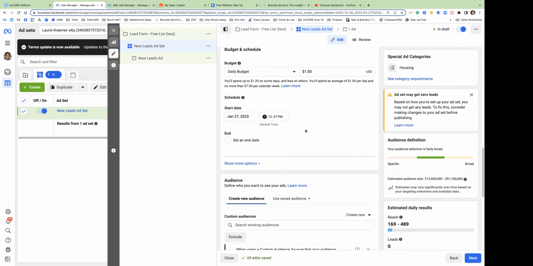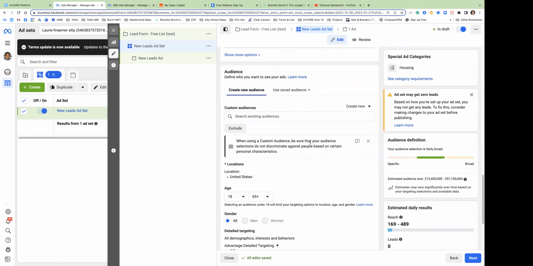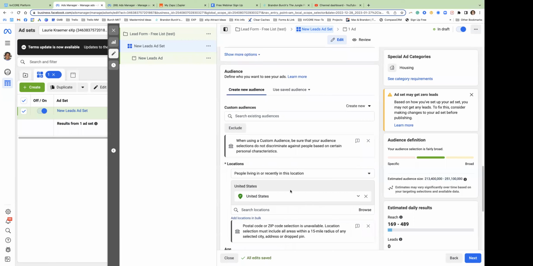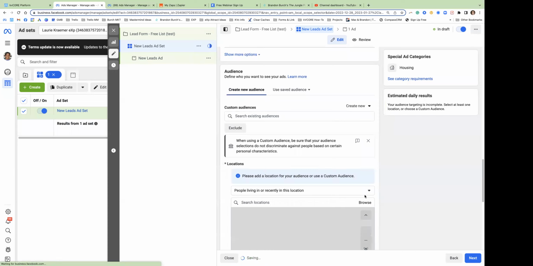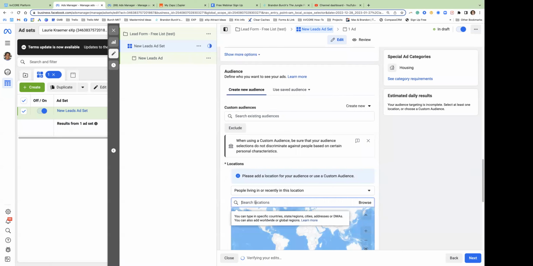Okay, we're going to let this just run. And now we're kind of getting into the audiences. So location. Don't be the person who just targets the entire United States, right? 250 million people over here on my estimated size. Let's change that. And I'm going to use Lafayette as my example for this lead form. Let's get rid of the United States and let's search for our location. I'm going to type in Lafayette.